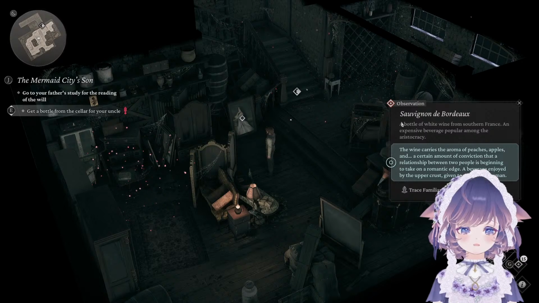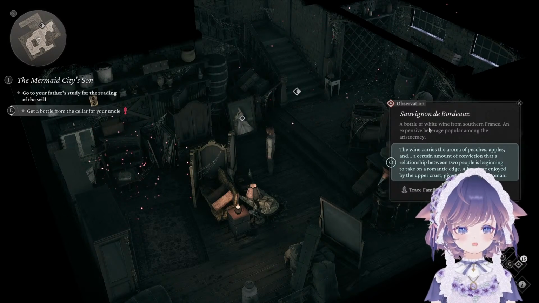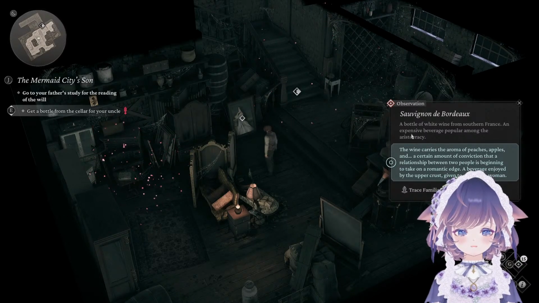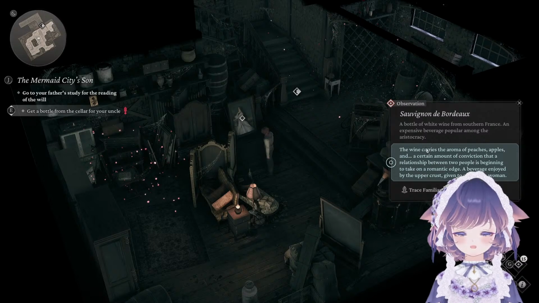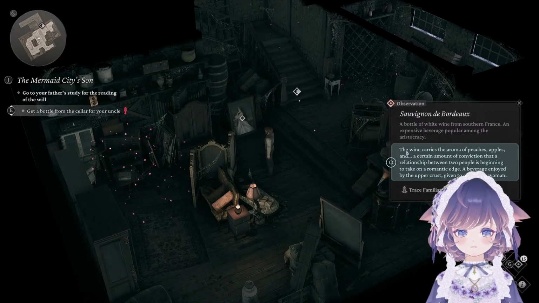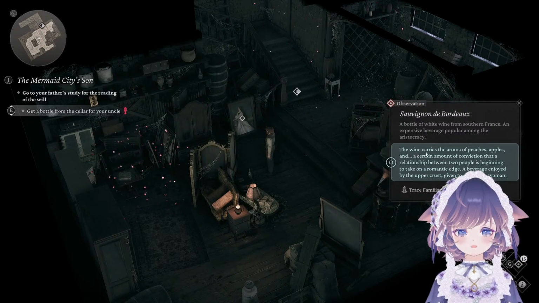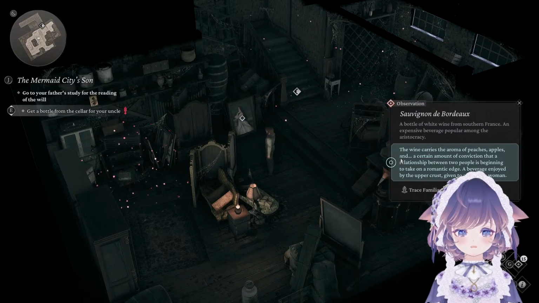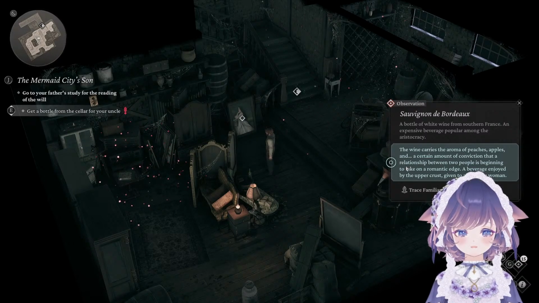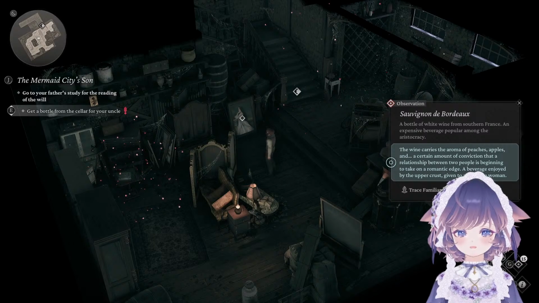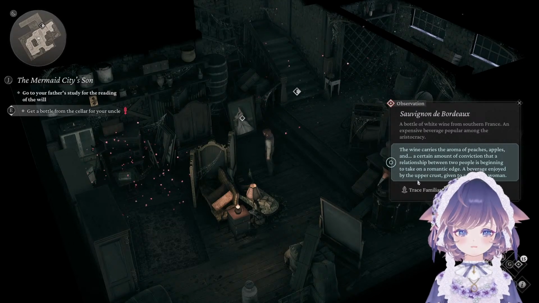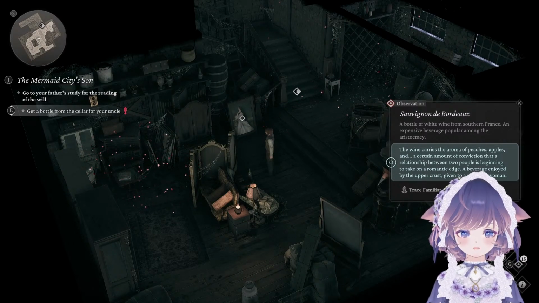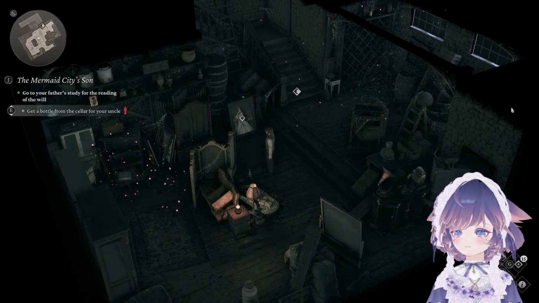We have a Sauvignon de Bordeaux, a bottle of white wine from southern France, an expensive beverage popular among the aristocracy. The wine carries the aroma of peaches, apples, and a certain amount of conviction that a relationship between two people is beginning to take on a romantic edge. A beverage enjoyed by the upper crust, given to a man by a woman. Very familiar, mysterious woman.